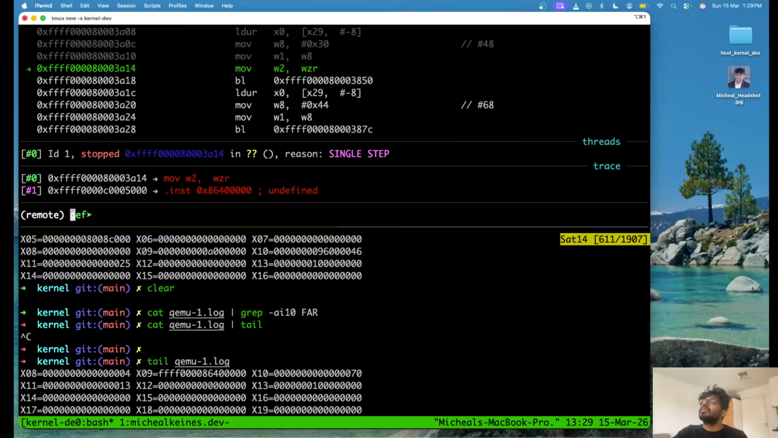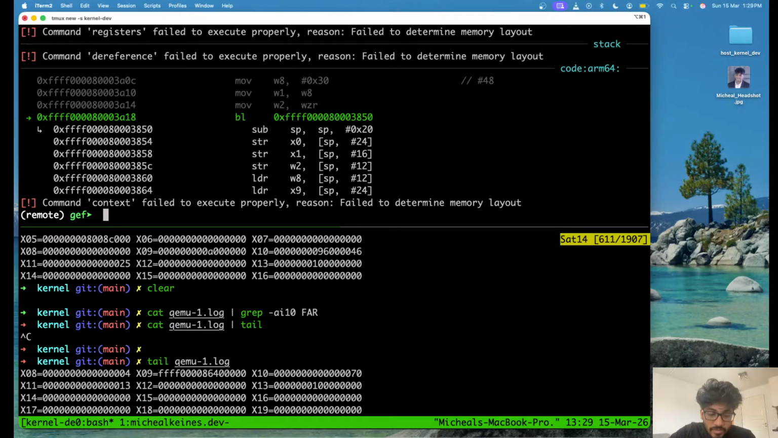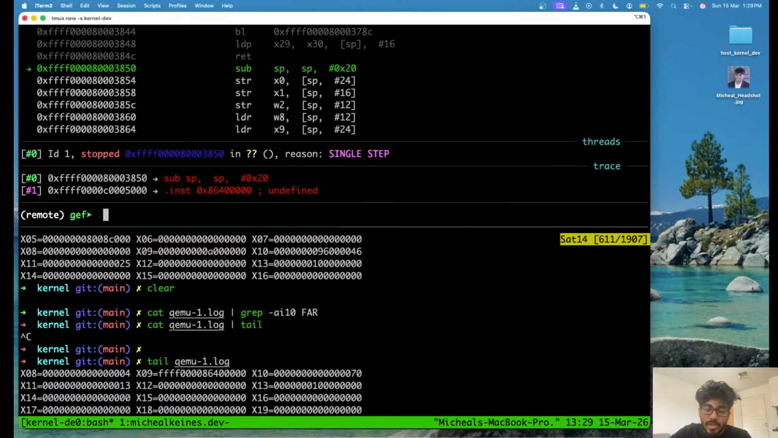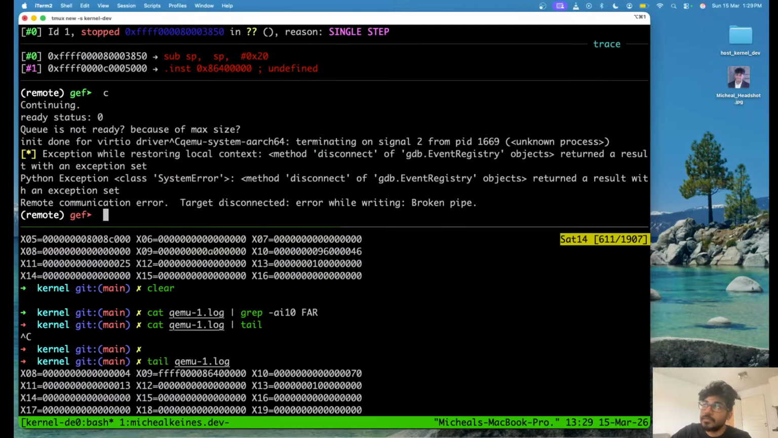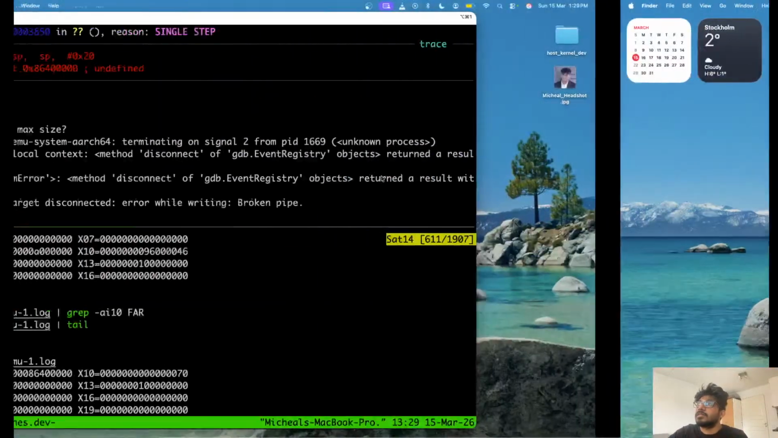Oh, we have a print statement here. Then I'll have to go past that entire UART. Do I have any way to get past it? I think I can just continue. Ah, shit.